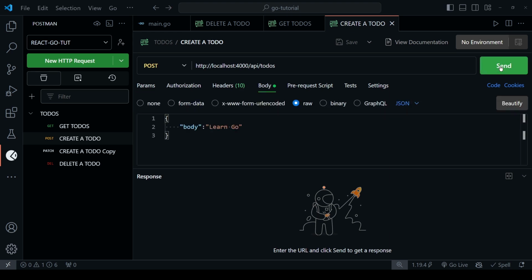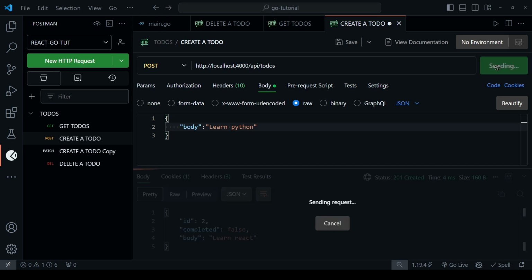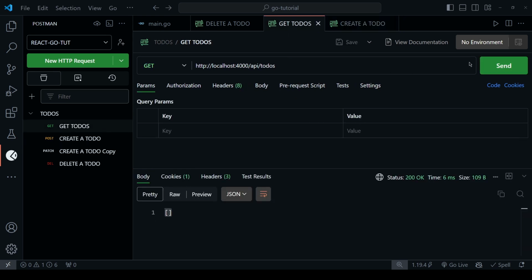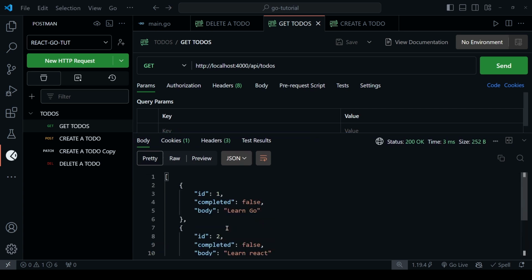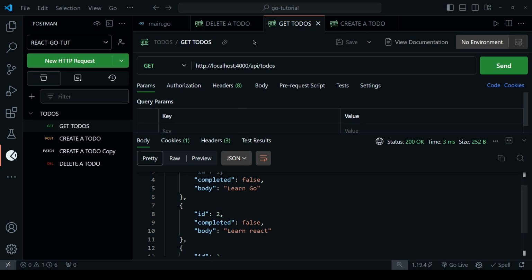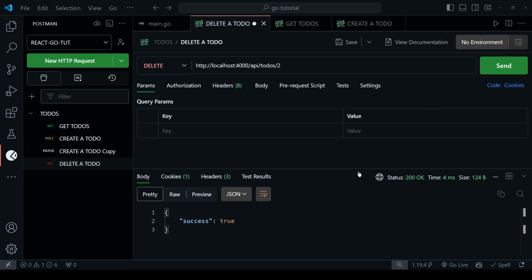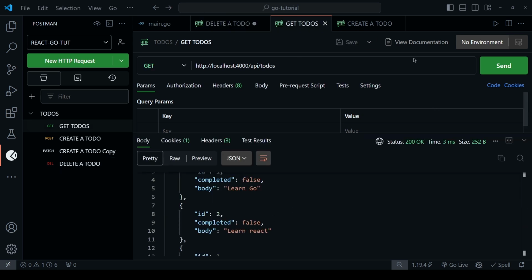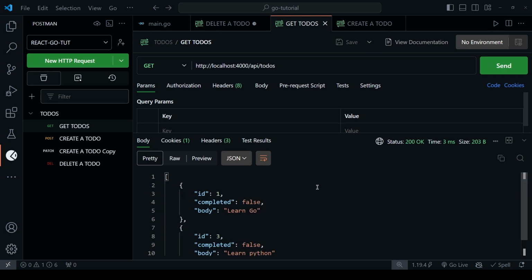So I'll just say learn Go, and let's create 2 different ones. So I'll say learn React, and let's say learn Python. Okay, so we have created 3 different todos. If we want to get all of them, here you can see we have 3 different items, and I would like to just delete the learn React. So I'm going to put the ID of 2. There we go, it says success true, and if we want to get all of them, here we can see the ID of 2 has been deleted.